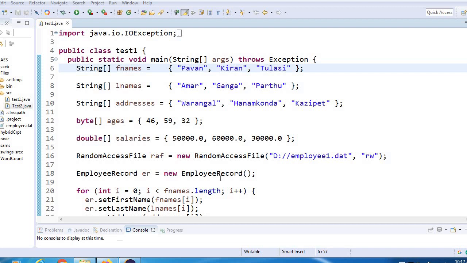Hello guys, in this video I will be explaining how we can store data into a random access file and how to update the data which is stored in a random access file. For understanding the concept, we'll do it by taking an example. So we have a small Java code here, and with this Java code I will be explaining how we are going to update the data within a random access file.